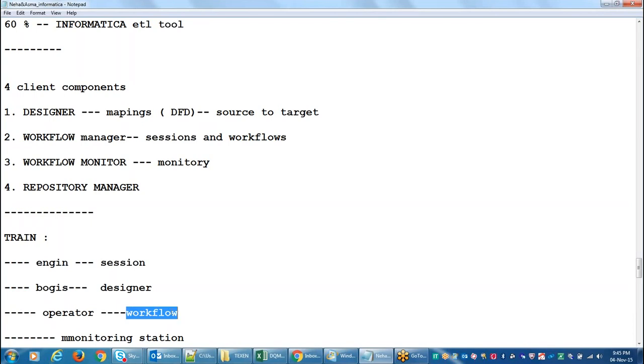So here, the operator is the workflow. And one more thing: this operator knows at what time we need to start the train and at what time we have to reach the station. Suppose he parked it today, and tomorrow at this particular time we need to start the train. He will have the schedule.